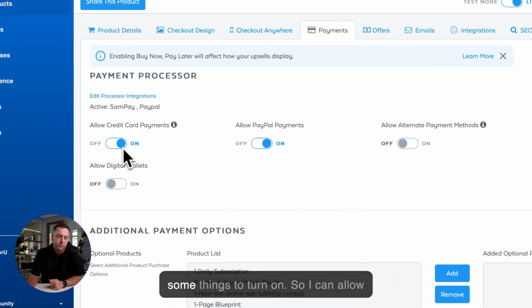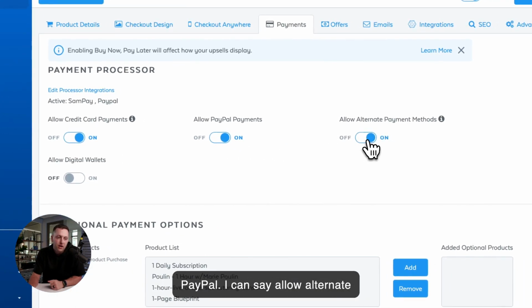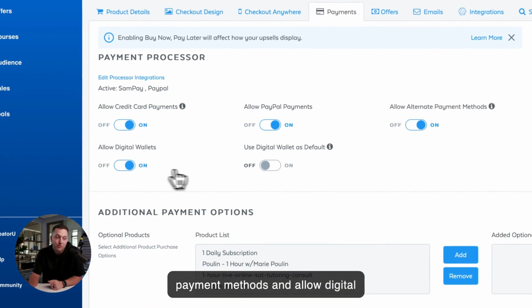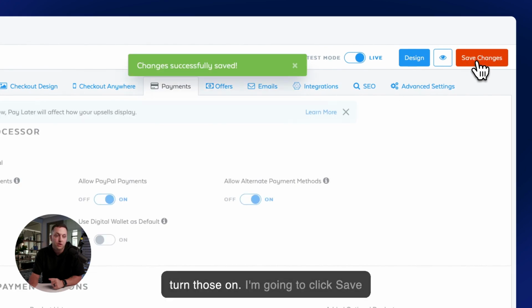you've got some things to turn on. So I can allow credit card payments. I can say, cool, turn on PayPal if I've integrated PayPal. I can say allow alternate payment methods and allow digital wallets. Actually, a cool one. So let me go do those things. I'm just going to turn those on. I'm going to click Save Changes.